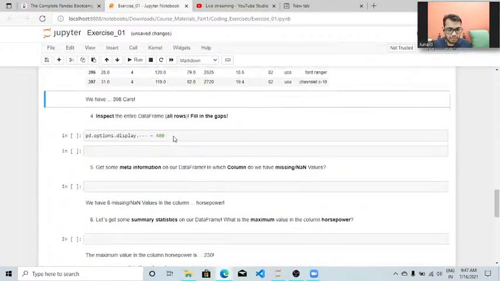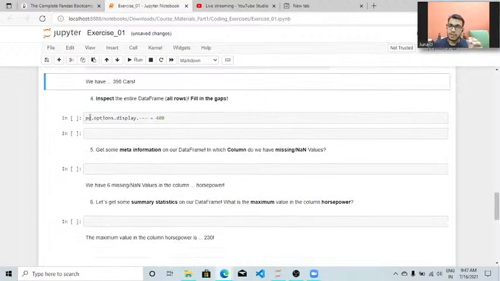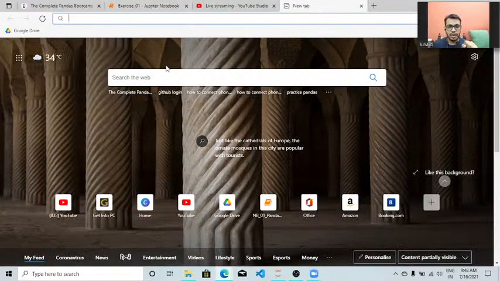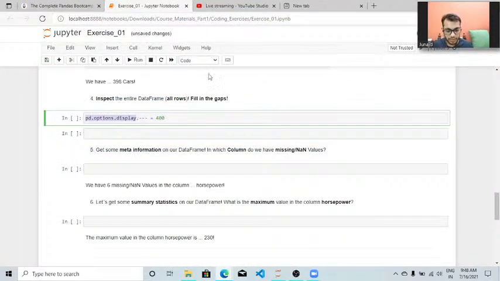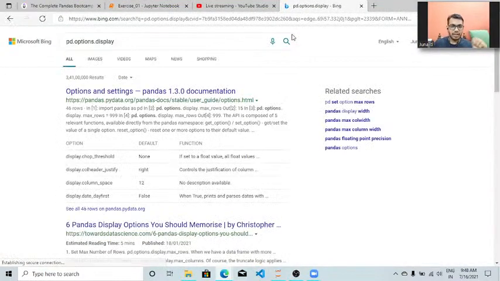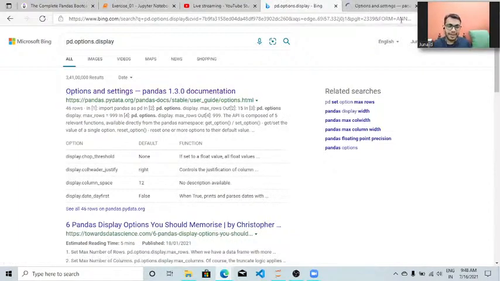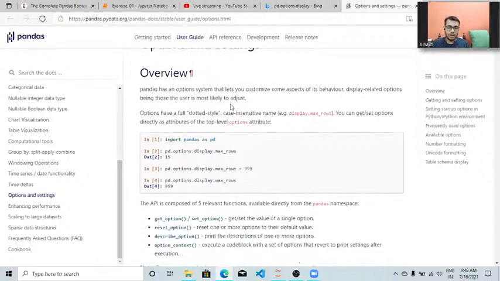Now, after that, inspect the entire data frame. That's something new, I have never worked on that. I am reading this for the first time. What is pd.options.display? When you have some problem while solving anything, we just Google it or Bing it. So what is this pd.options? We will just copy it and search it. We will look at the documentation part. I prefer documentation because whoever made this function knows a lot about it, so they must give a clear idea in the documentation.